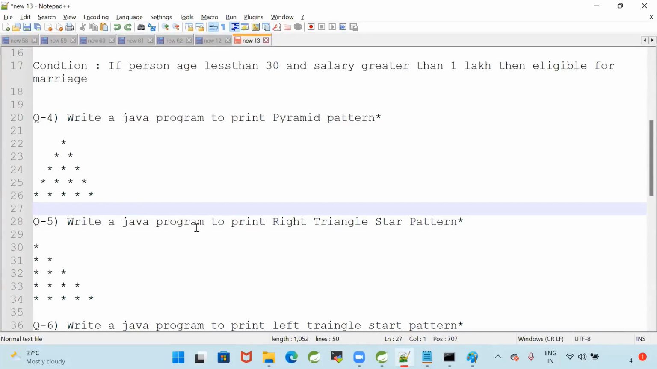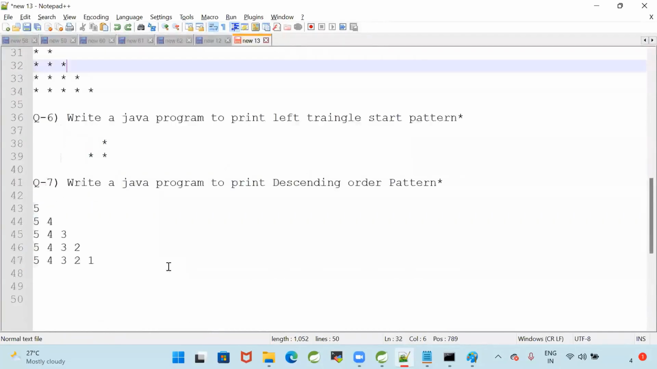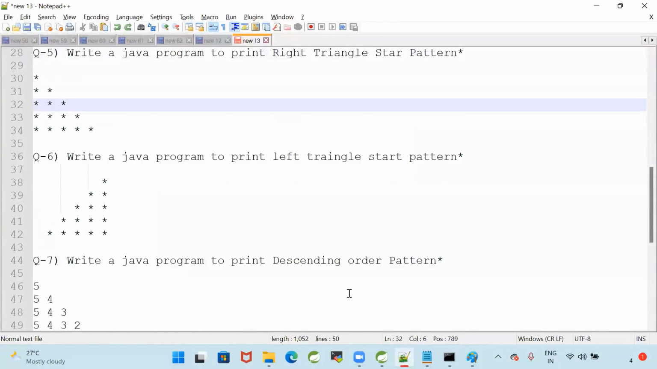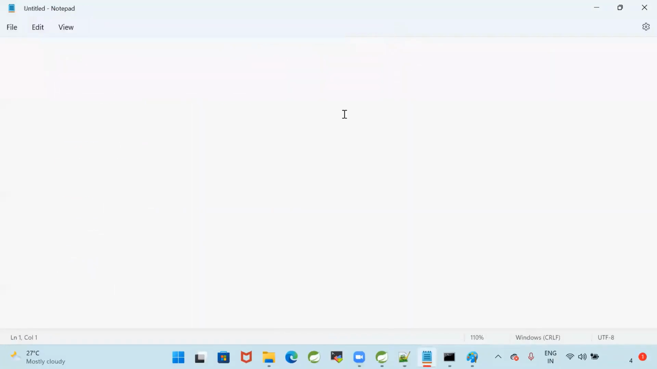By using one loop, can we achieve this requirement? Impossible. We need to go for the nested loop concept. What is the meaning of nested loop? Writing one loop inside another loop is called a nested loop. Loop inside the loop is called a nested loop.